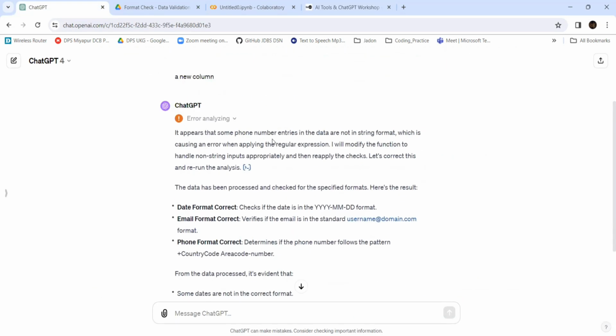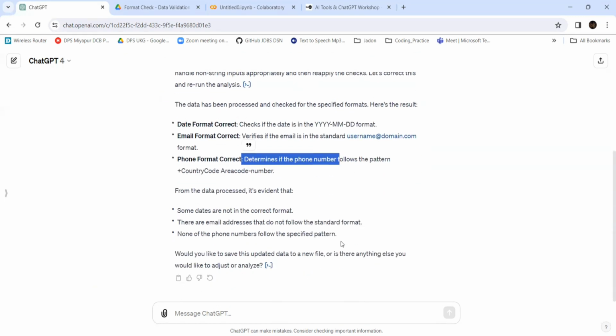And it appears that some number entries are not in string format, which is causing an error. That's fine. The data has been processed and checked for the specified format. It checks if the date is in YYYYMMDD format, correct. Verifies if the email is in the standard format, okay. Determines if the phone numbers follow the pattern. Okay, some dates are not in the correct format, correct. There are email addresses that do not follow the standard format.